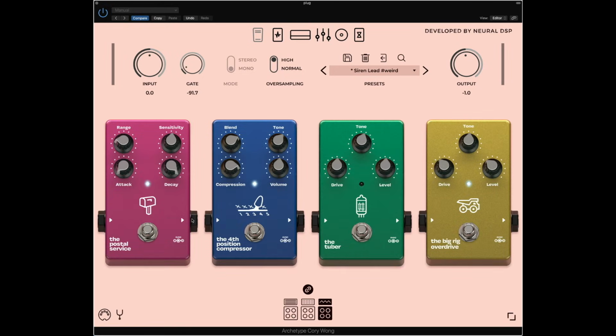Next, we've got pedals. So these are really, really cool. You can get so many different sounds here. I love the names as well. The Postal Service, which is an envelope filter, genius name. Fourth position compressor, because Cory Wong famously has that fourth position sort of funk tone that he has. Then you've got the Tuba, which is a tube screamer.